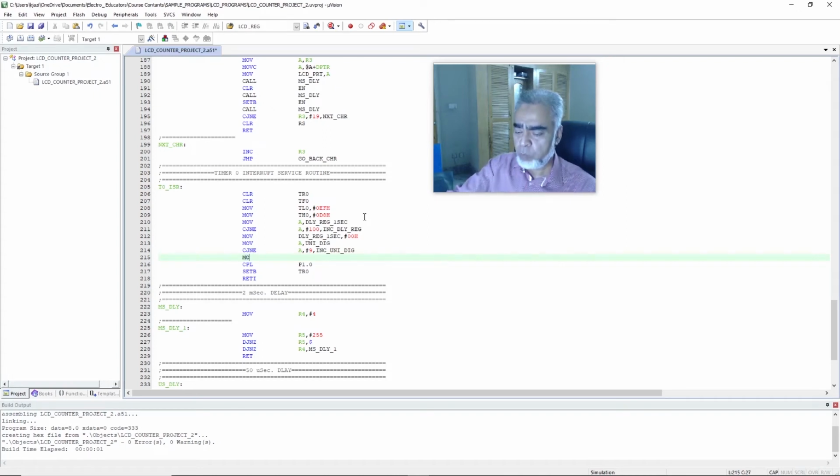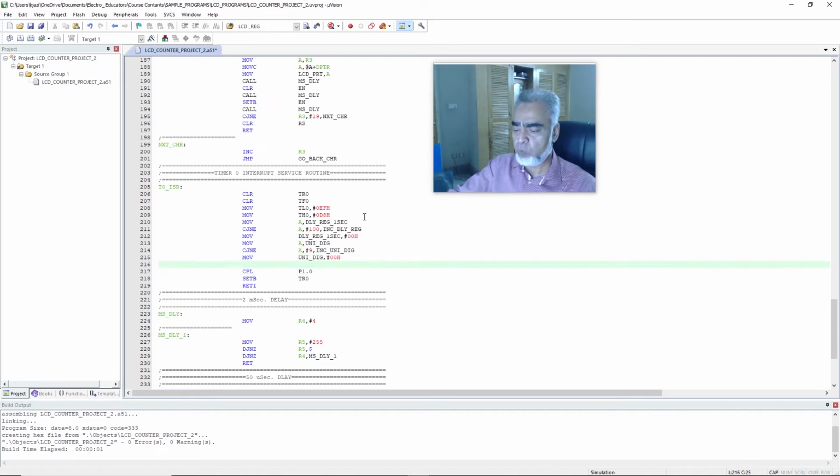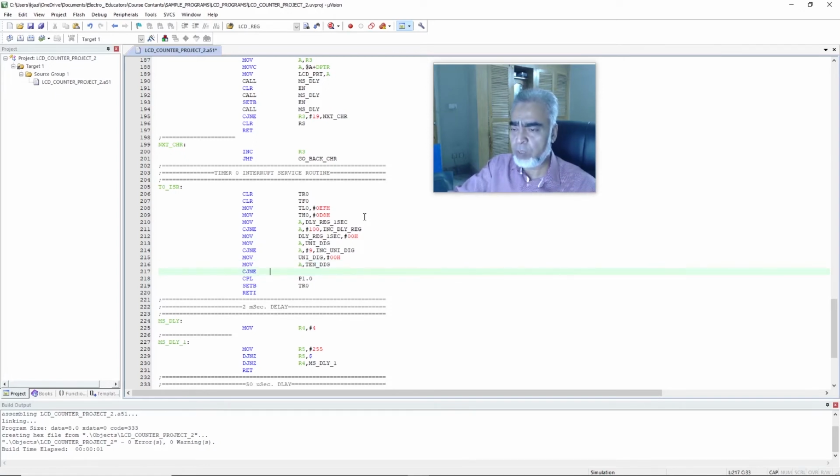So here we will write move UNI_DIG, comma hash 00H, and now we will increment the value of the 10 place digit. So here we will write move accumulator, comma 10 digit, and we will write compare jump not equal accumulator, comma hash 9, comma INC_10_DIG.